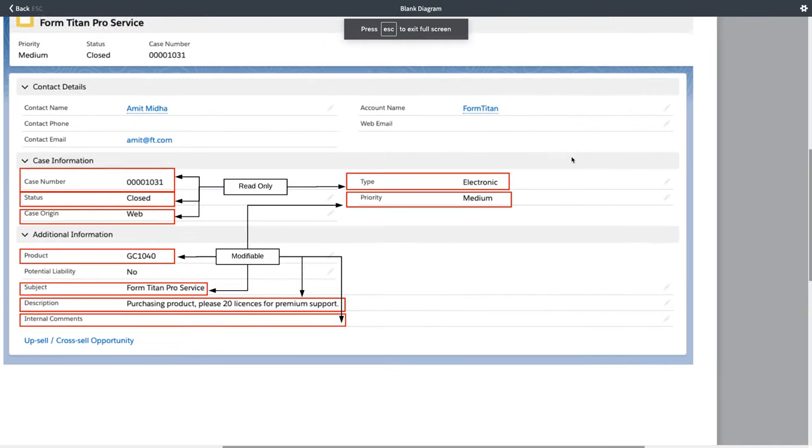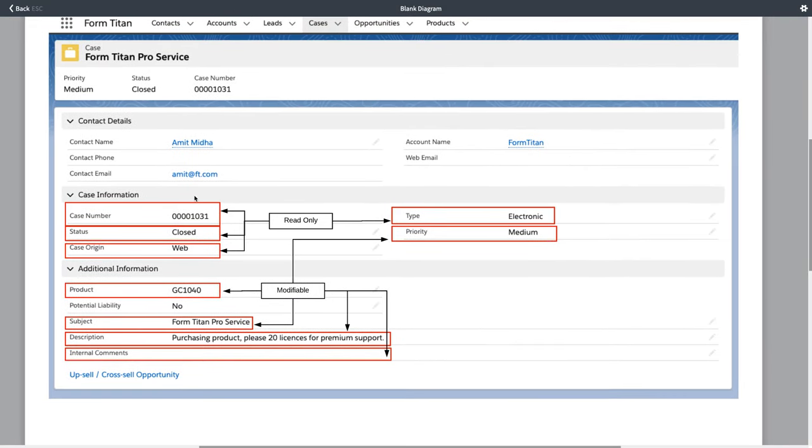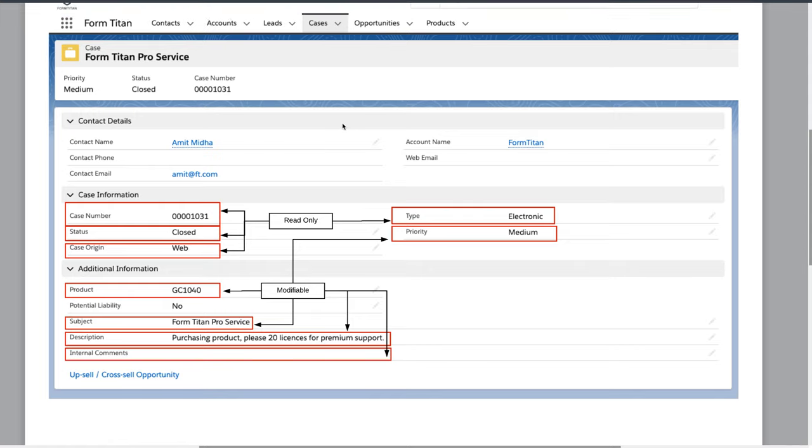I've put my case layout here just to give you the idea of what sort of fields we're looking to add onto our layout in Form Builder and what type of attributes we want to give those fields in our form title and to our users. A couple of the fields I've marked here are read-only, and fields like product, subject, description, internal comments are going to be modifiable by the user.